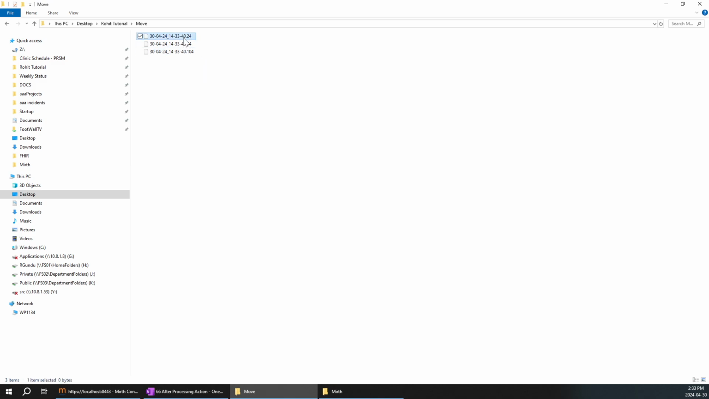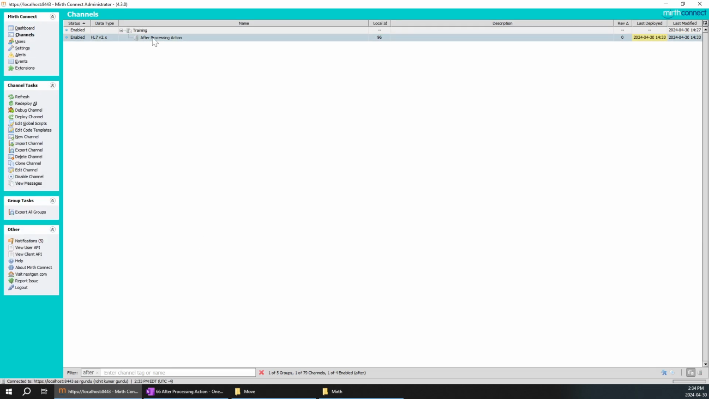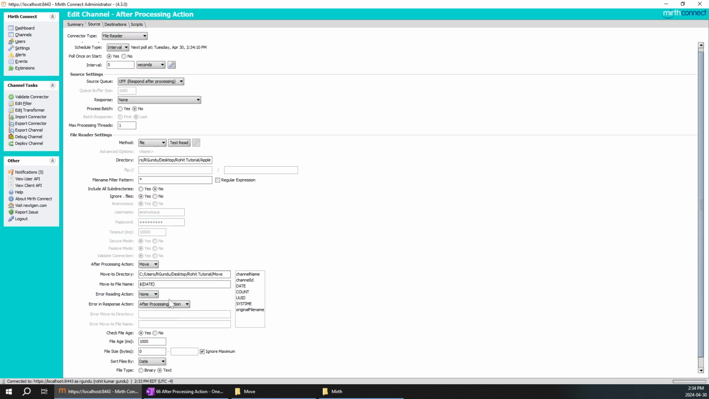You can even give the name like sent. You can add something like sent over here. So anybody coming to this particular folder will understand these files have been already processed. You can even do this inside this particular move to file name directory. So you can give whatever you want.